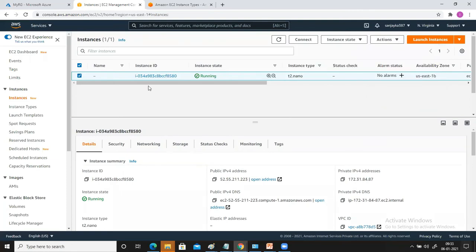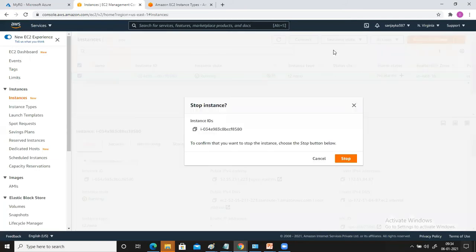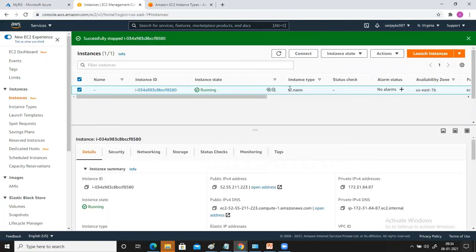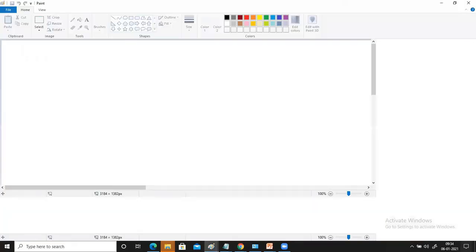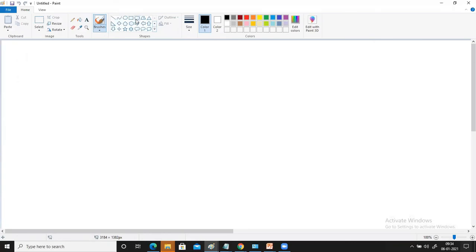So first of all, I have to stop this virtual machine. How to stop it? If you click on Instance State, there are options to stop the instance, reboot the instance, start the instance, hibernate the instance, and terminate the instance, right? So let's stop this instance here. Okay. So let's understand what happens in the backend when we stop any EC2 instance.